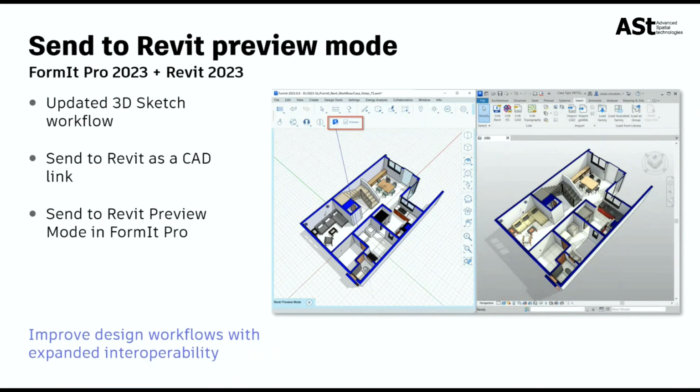So the send to Revit preview mode enables the preview mode in FormIt and lets you select those layers that will transfer to Revit. So what you'll see is a blue frame at the view boundaries. They'll highlight the geometry that's going to be sent.